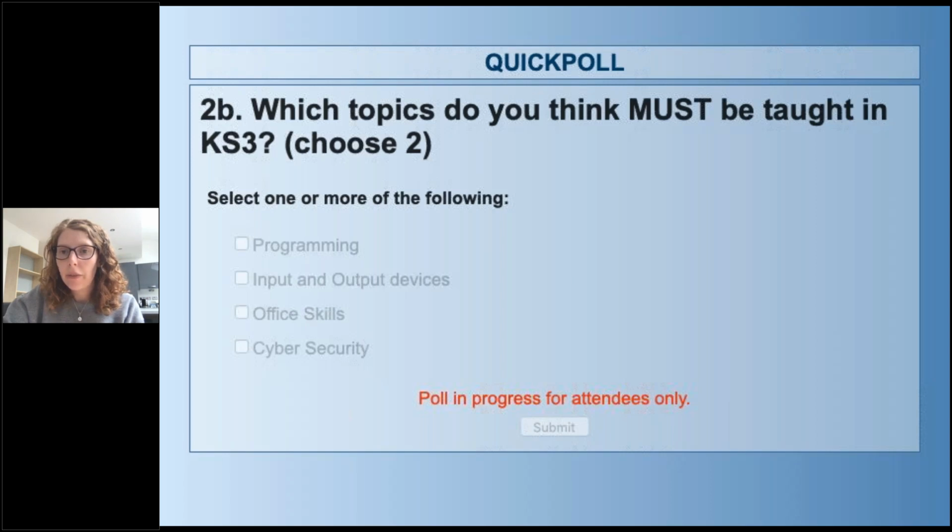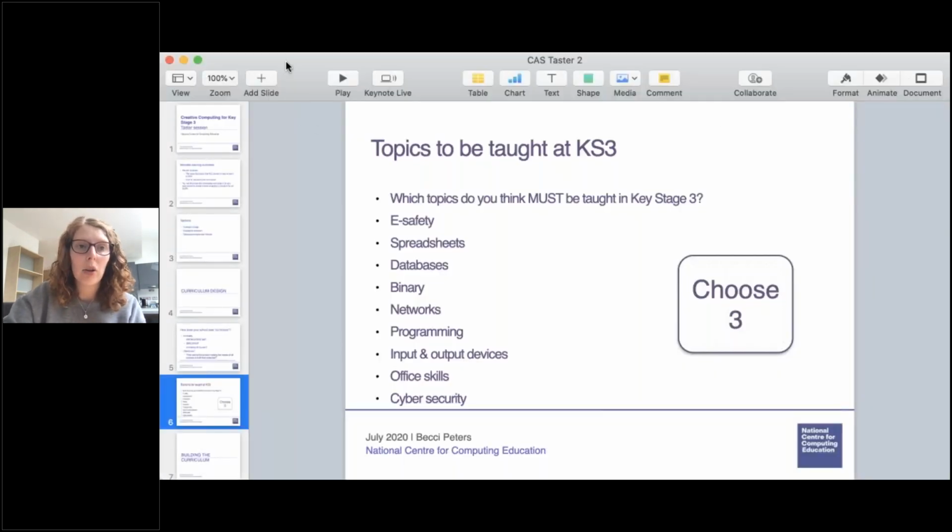Okay, so most people have voted. At the bottom end we've got cybersecurity with 22%. We've then got input and output devices at 30%, office skills with 61%, and then programming with 89%. Not surprising at all in terms of what people think should be taught.